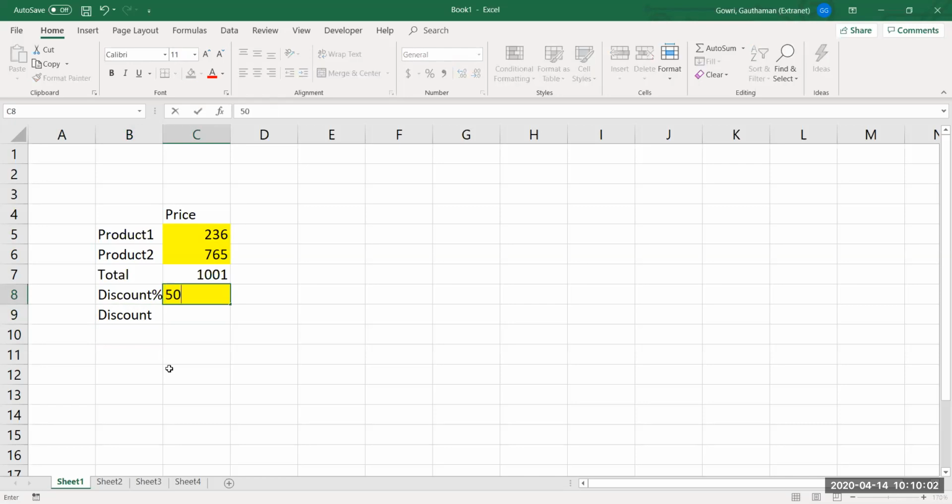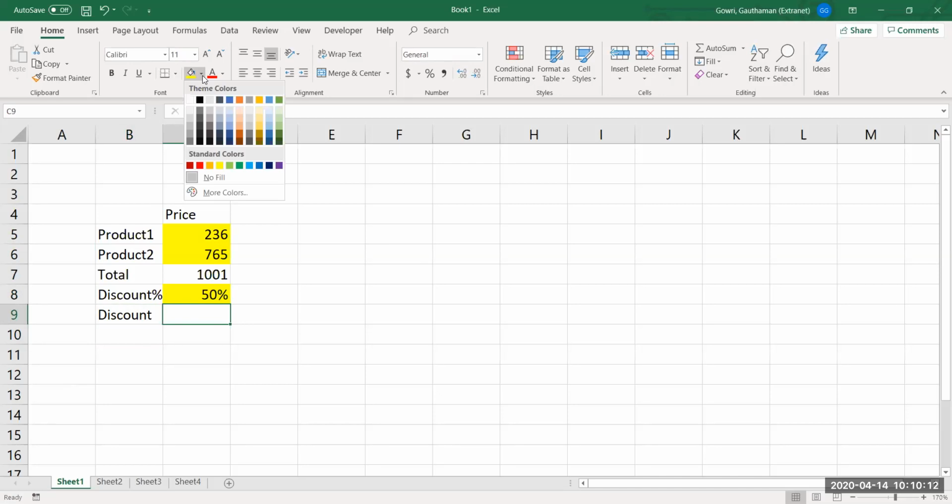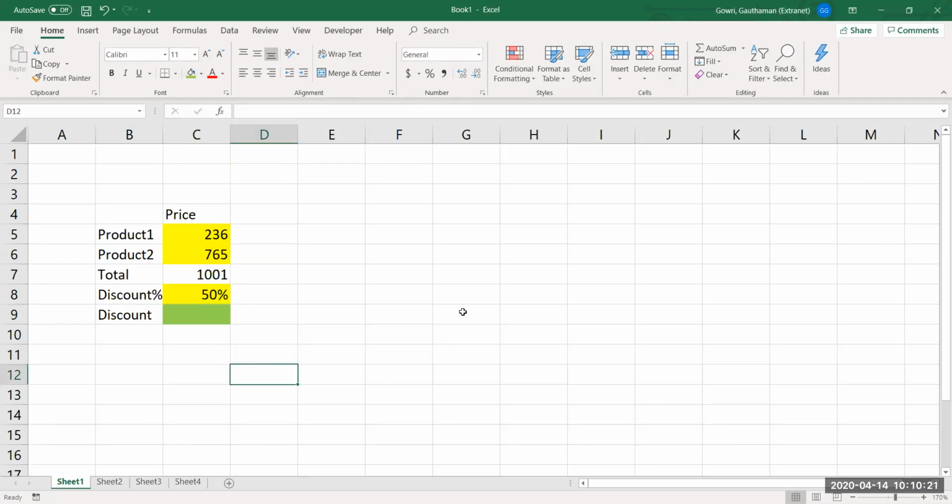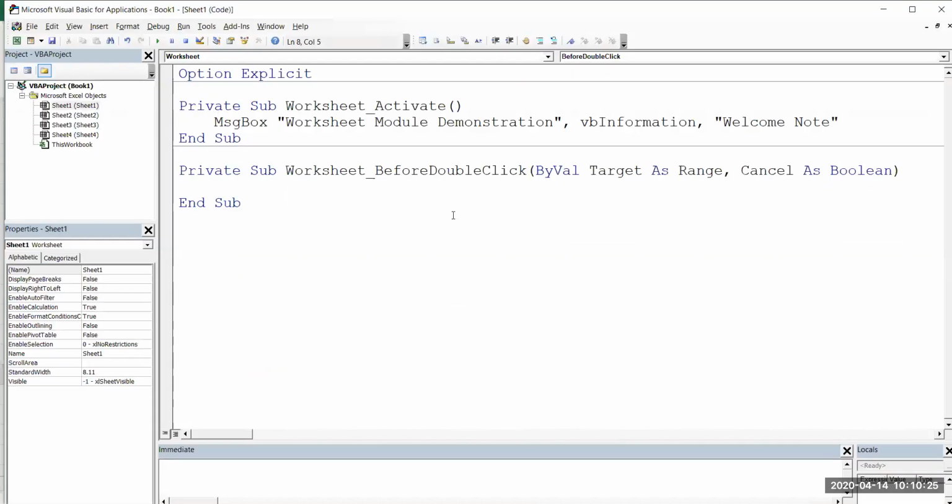I'll give 50%. That's it. And I need this discount amount to be calculated whenever I double click on the sheet after giving the input. I'll give it a different color. Let's say this is the output that I require when I double click. So I am going to write it in the double click event.